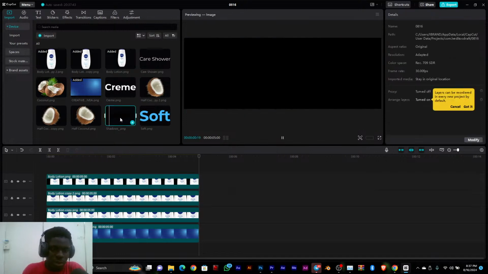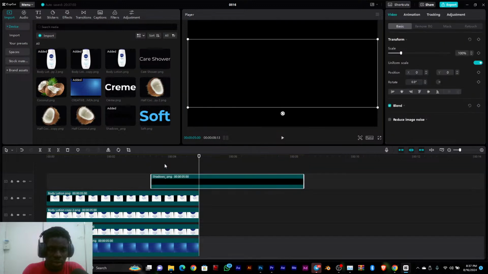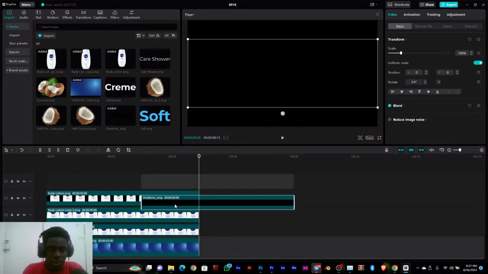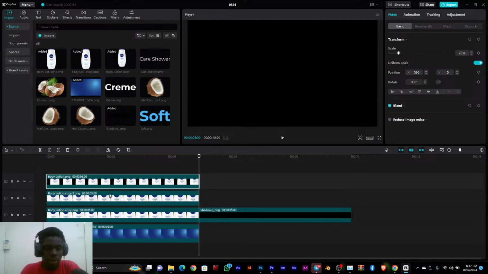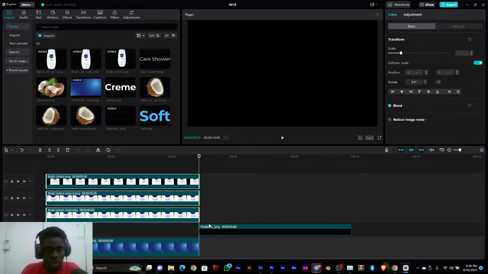So this is the shadows. I'll bring the shadow. So the shadow is supposed to be under this layer. So I'll select these ones like this and move it upwards.